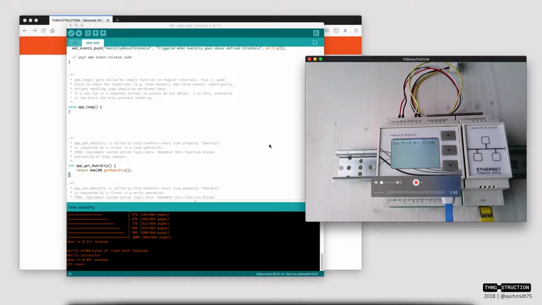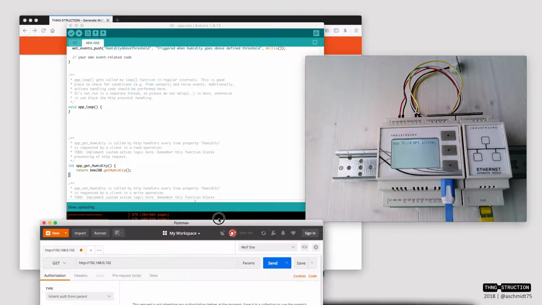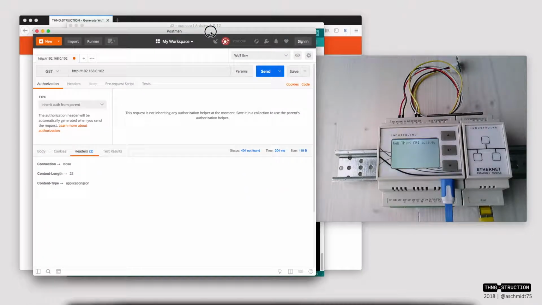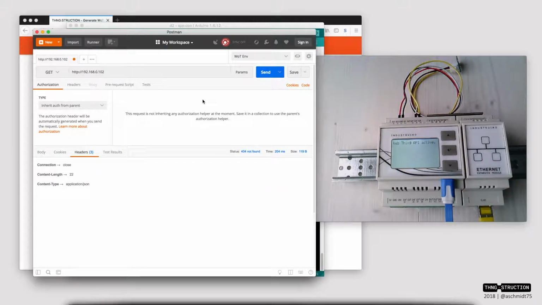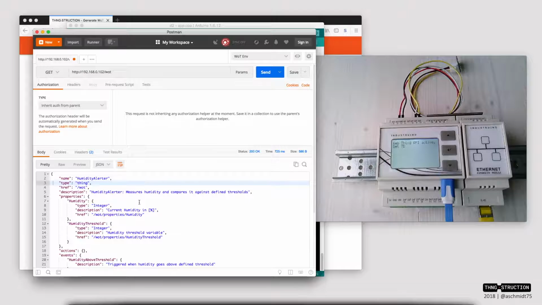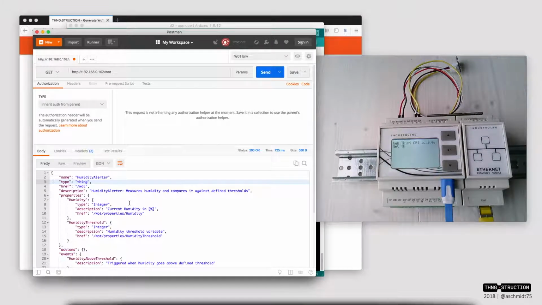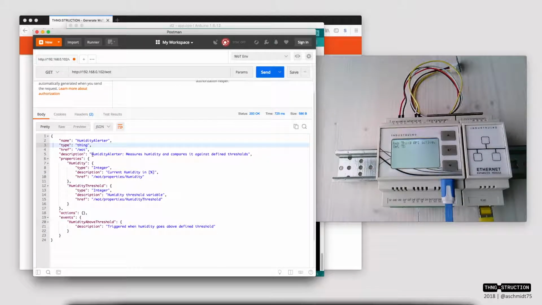Great, let's test this. For testing, I could use curl from the command line, but for now I've chosen to use the Postman app, which is a nice API testing and automation app, really good for testing. So I just enter the IP here and make a GET request to /wot, hit send, and it gets back with 200 OK.